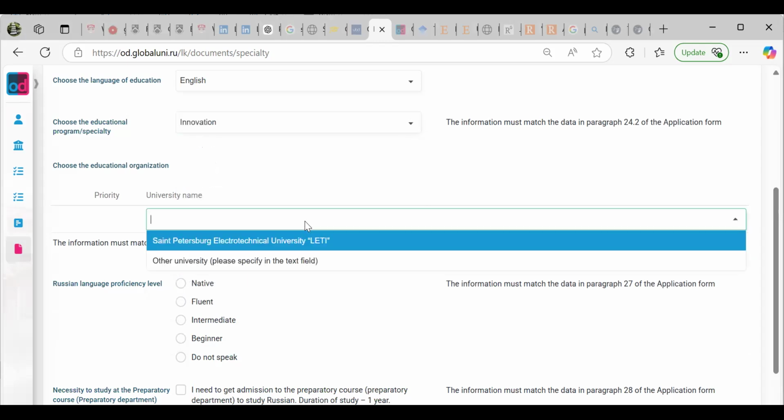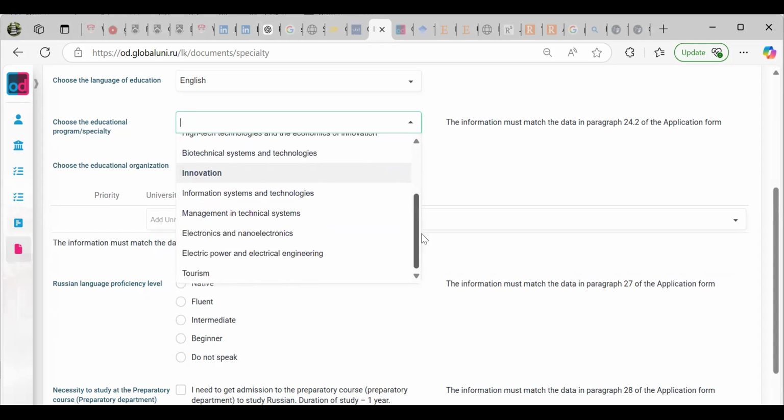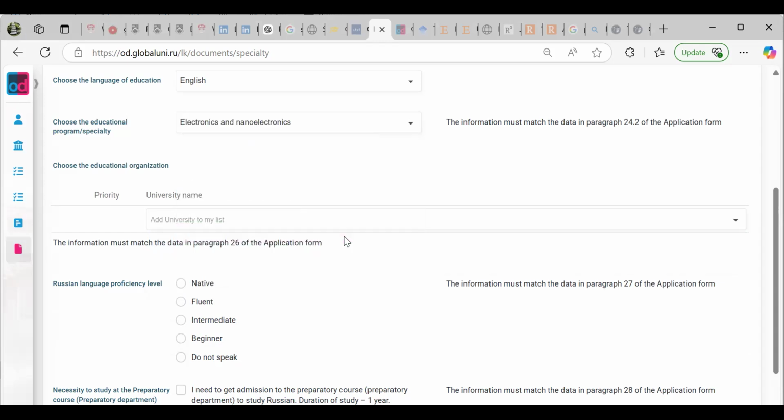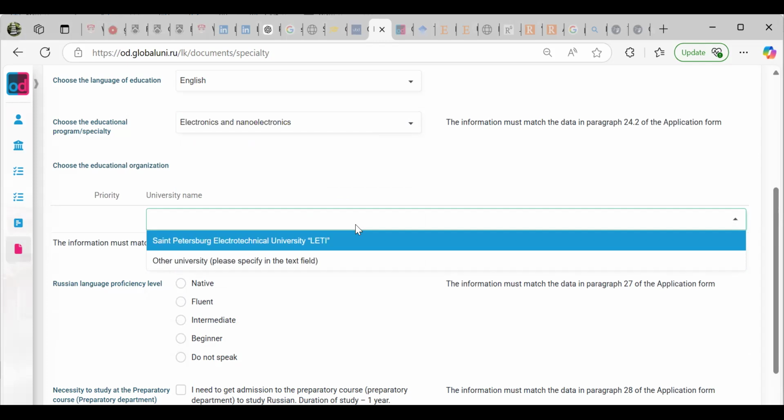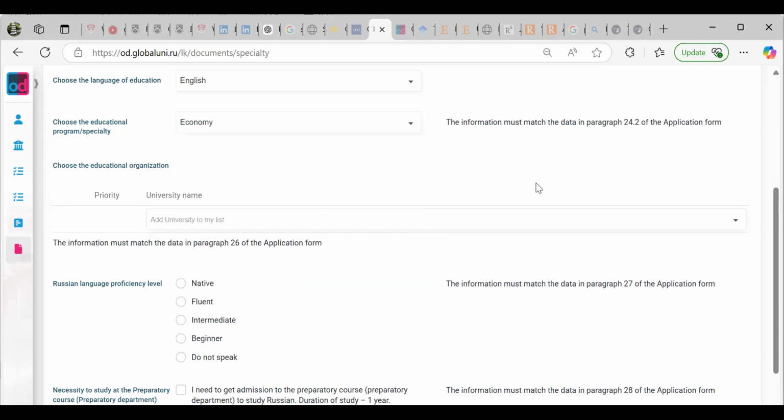So if I choose innovation, I might not have the same universities. I only have St. Petersburg Electronical University offering innovation. If I choose electronics and nanoelectronics, you have specific universities for each program. So they've done that, and you don't need to start looking for universities. So let's go back to the first, economics.